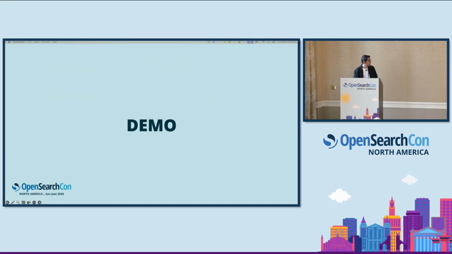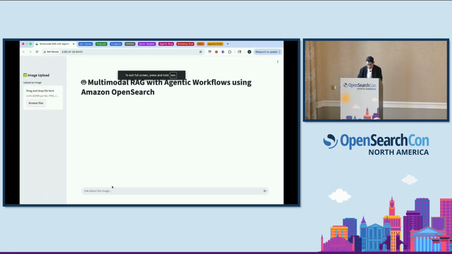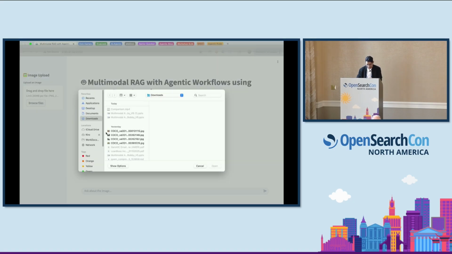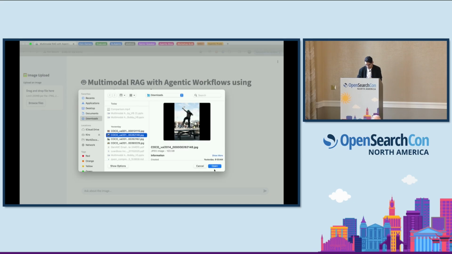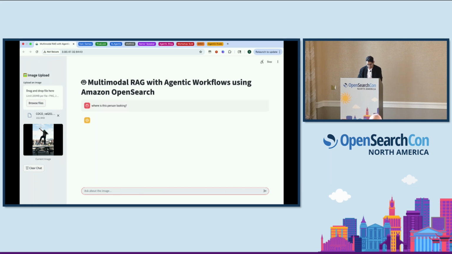I'll do a quick demo here, and then if you guys have any questions, I'm happy to take that on. There's actually two different things that I want to show you here. So let's just look at this picture, right? This picture has somebody skateboarding, people watching, and we can say, hey, where is this person looking, right?